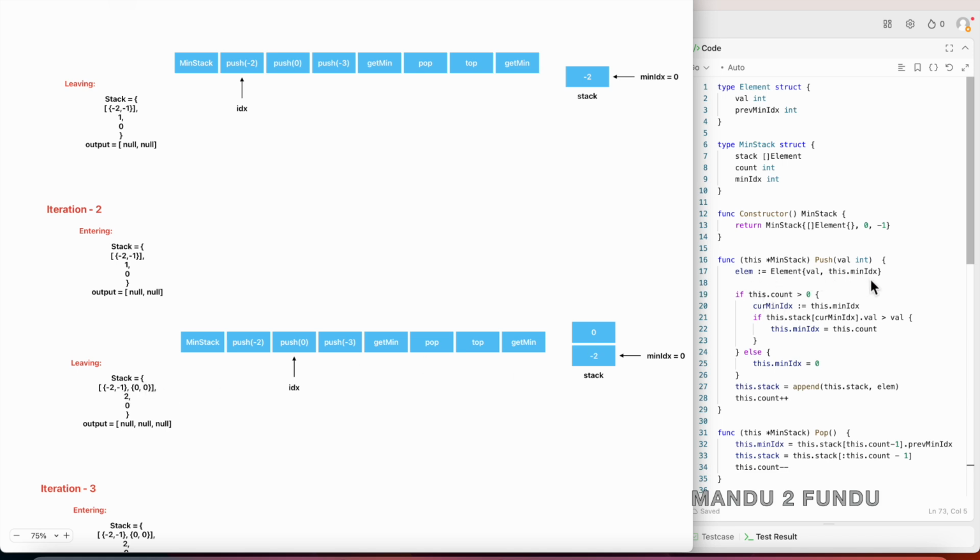Again we initialize the element structure, but the stack is not empty. So in this case we get the current minimum of the stack and check whether that value is greater than the current value being pushed, which is 0. But in this case it is not, so we are not updating the minimum index. And then we append the element to the stack and increment the count. So when we enter this iteration, there is only one element in the stack, so the count is 1 and the minimum index is 0.